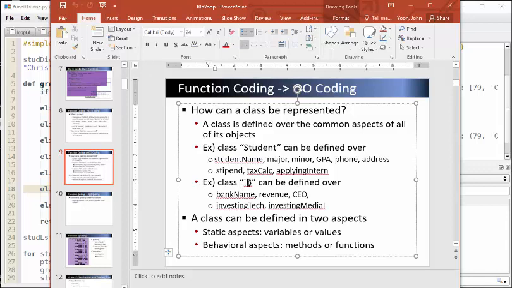In the example of investment banking, bank name, revenues, CEOs, all that information is in the static aspects. So those are defined as variables. On the other hand, if there is investing in the tech sector or the media sector, then there are somehow procedural aspects in it.